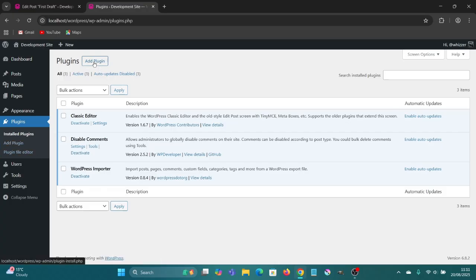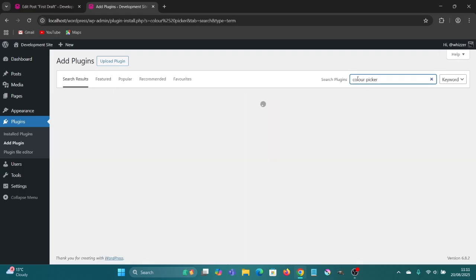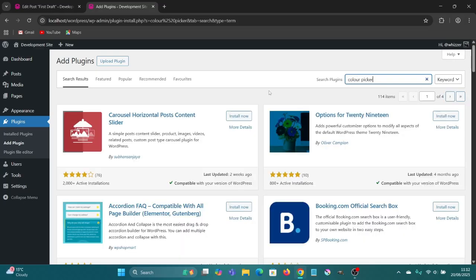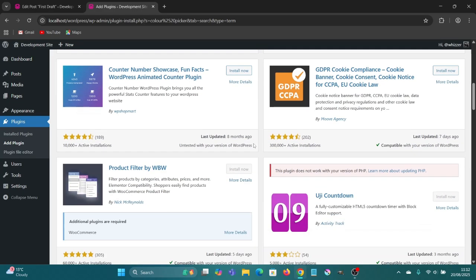So that's good. You can add a plugin. You can search plugins. Let's say for instance we want to add something, well, Gutenberg here. The Gutenberg plugin adds editing, customization, site building, WordPress. I'm not going to add one, but you can go through all the plugins. If you were searching for, let's say, something with color, I think there is a color picker. It will update itself to see what it does. So you've got color pickers, color panels and info box. No, I don't want them.